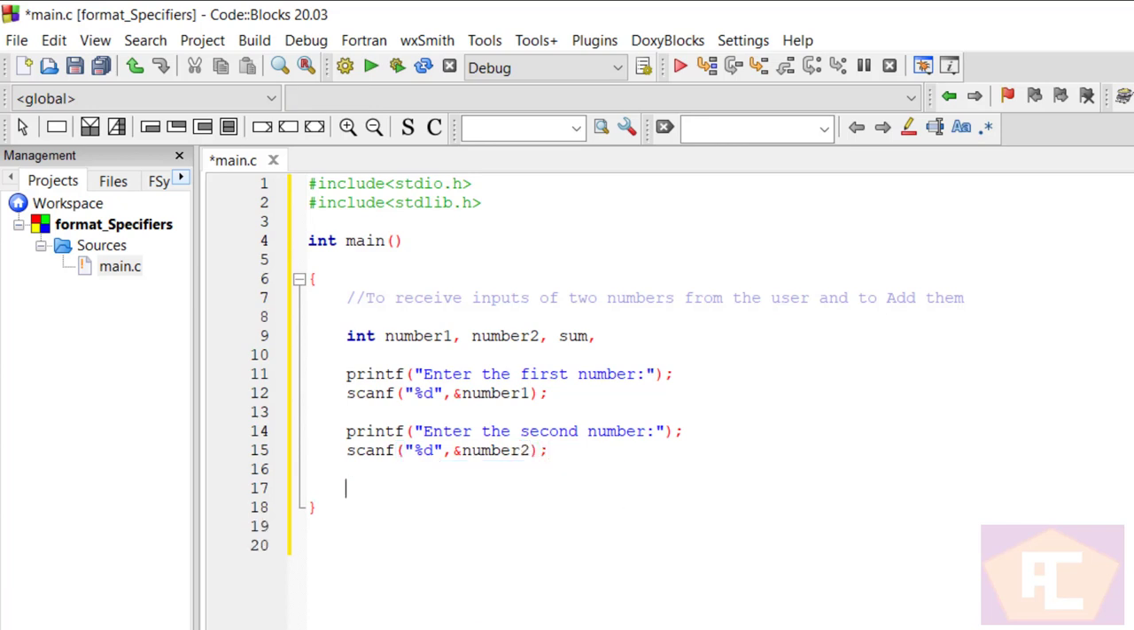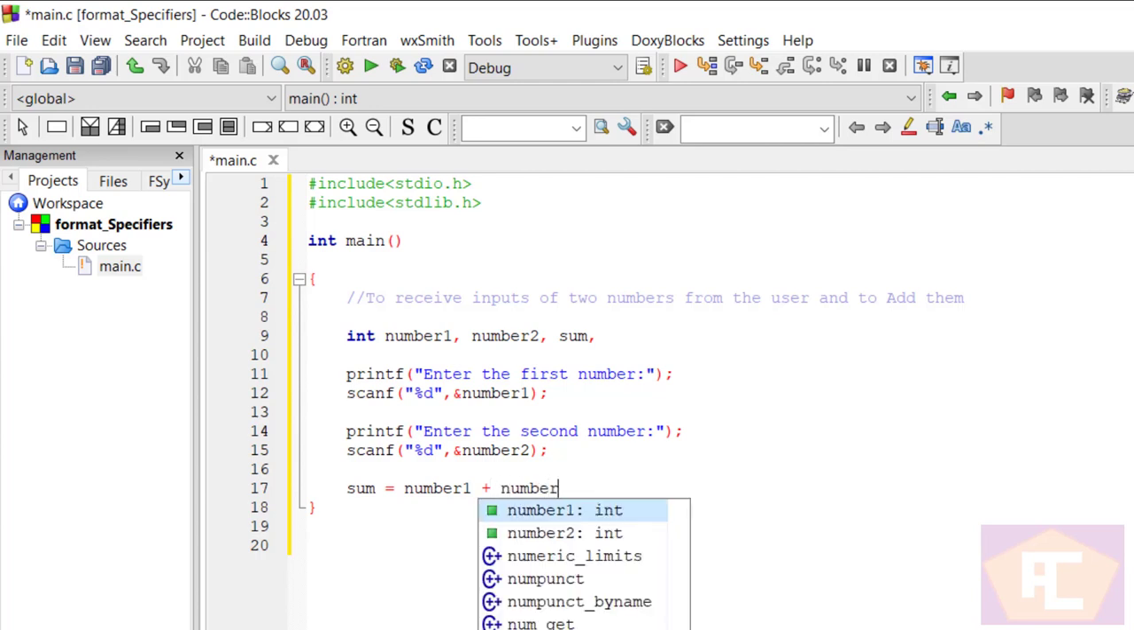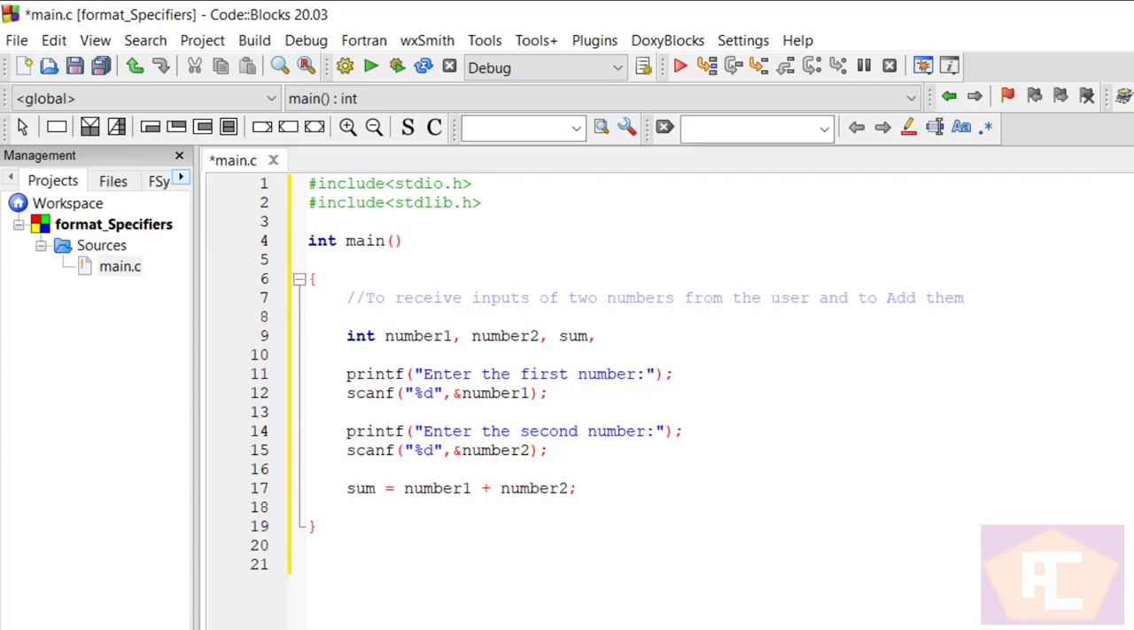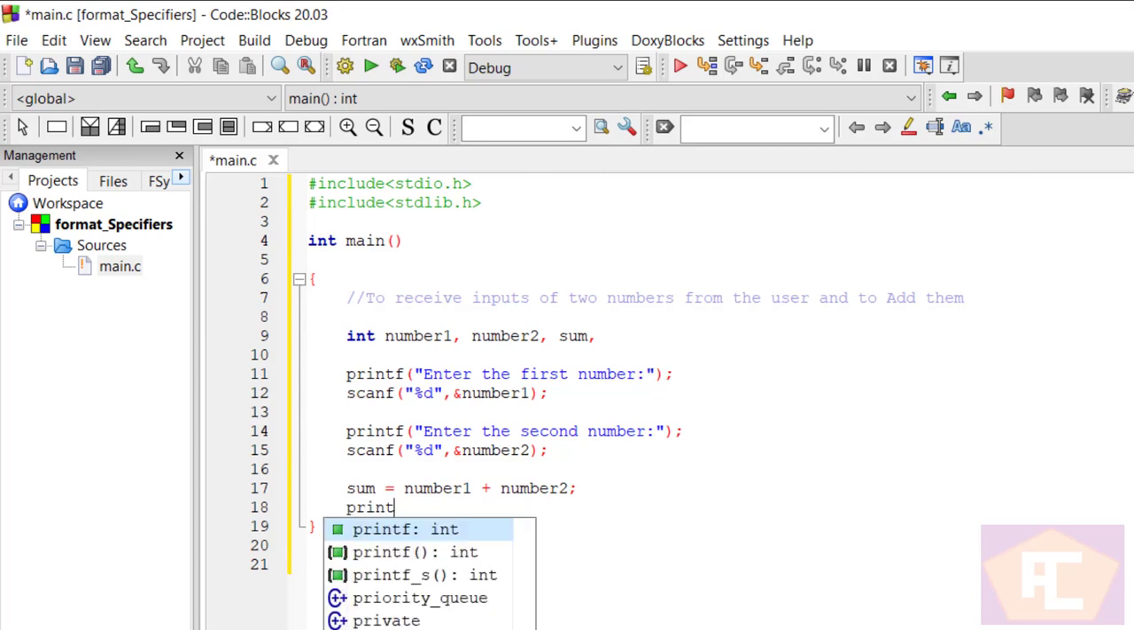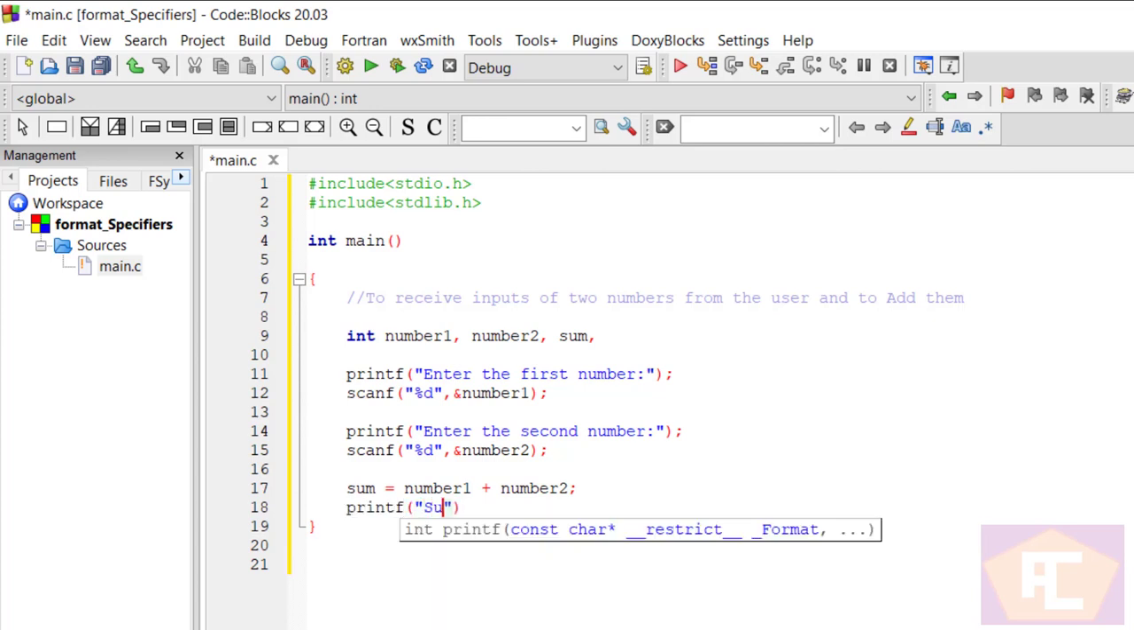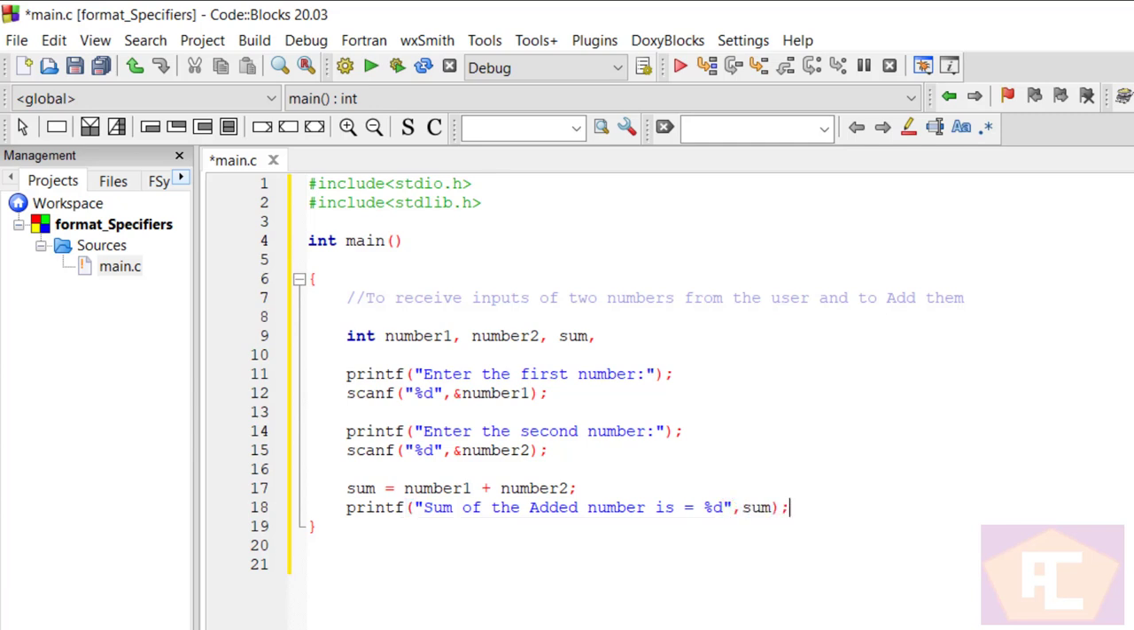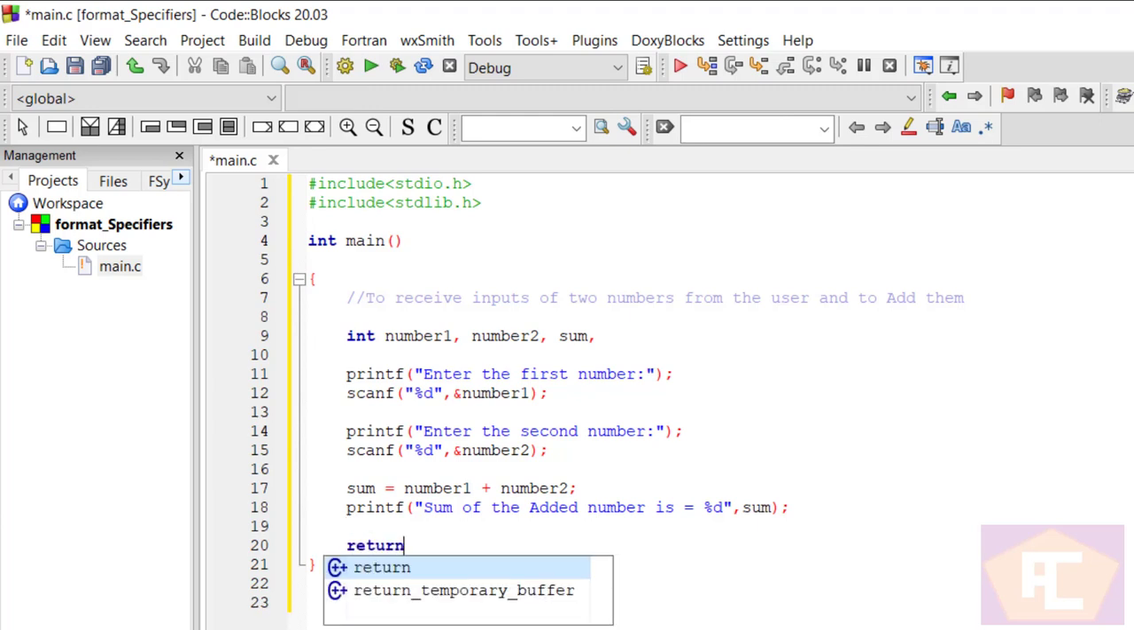Okay, now we need to add them. So sum is equal to number 1 added with number 2, and now I need to get it printed. So printf, the sum of the added numbers is equal to, I need to give the format specification, that's %d, comma, the sum. Okay, and then return 0.